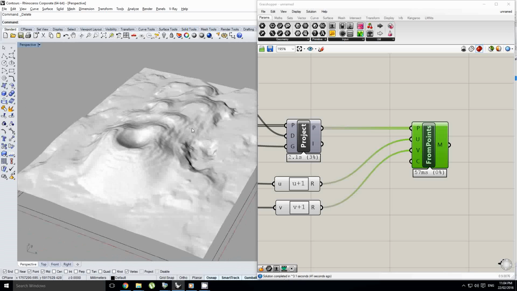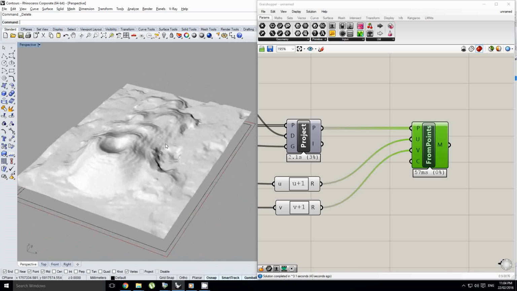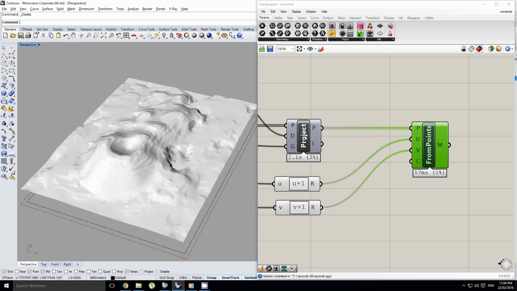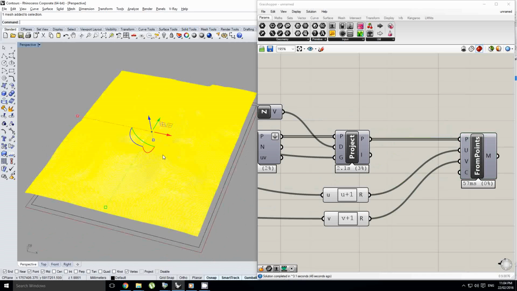Cool. This has been a tutorial on how to create a Grasshopper definition for making a site model. Hope you enjoyed it.